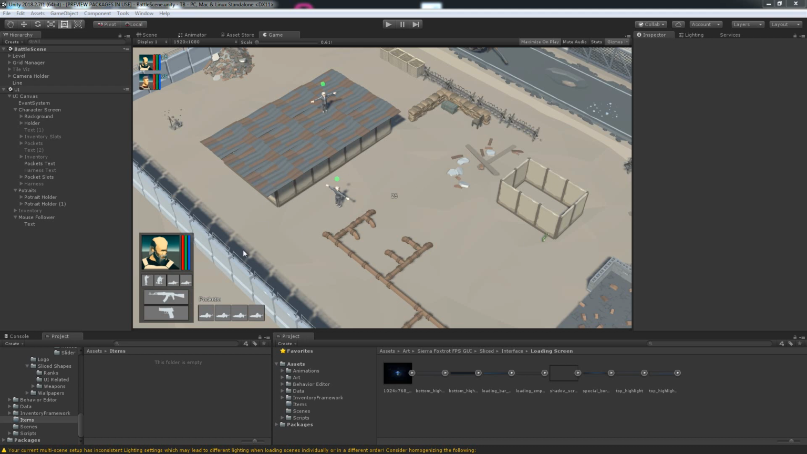So, okay, I've made a little bit of changes. Some of the UI, actually none of the UI is working right now. We're going to cover that in a later video. I want to keep working a bit on a few other systems. Okay, so ignore the UI for now.